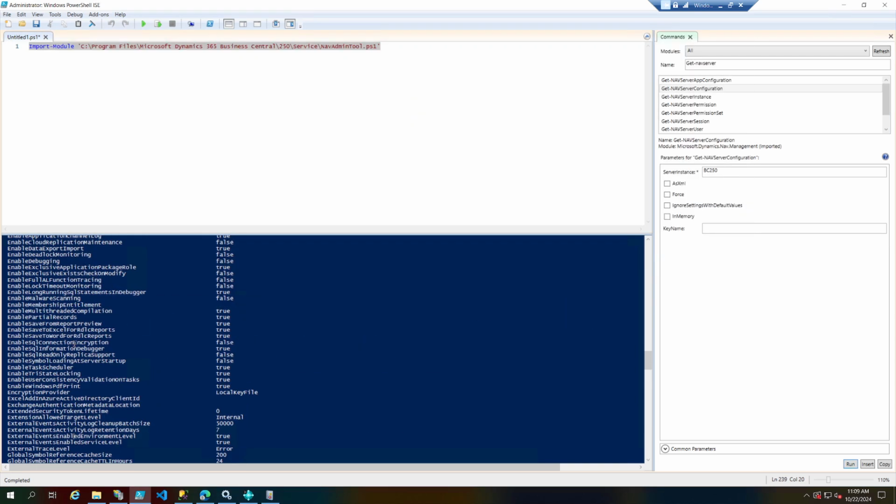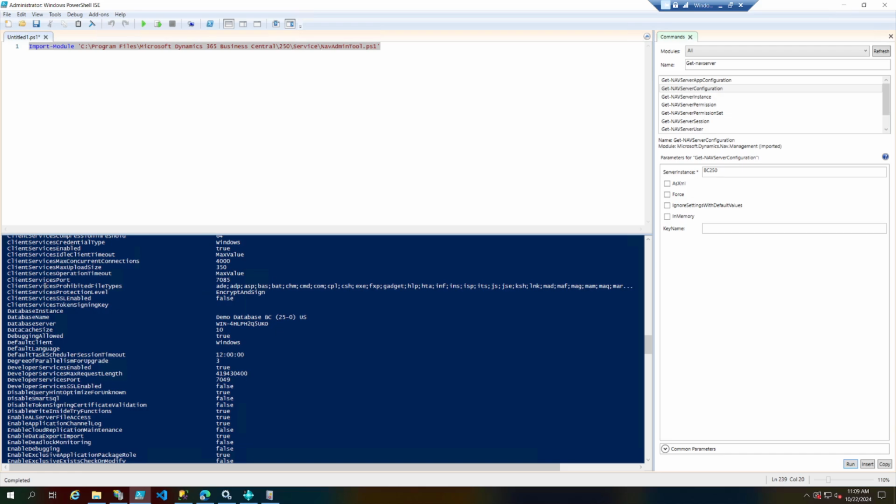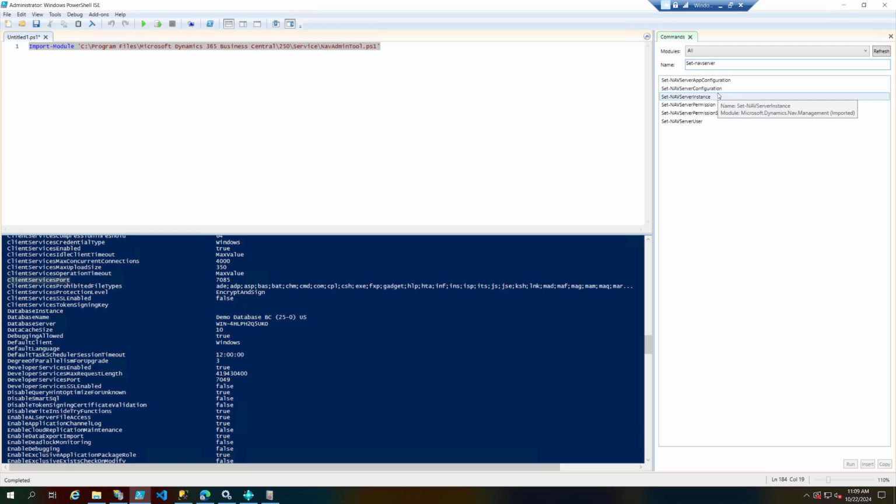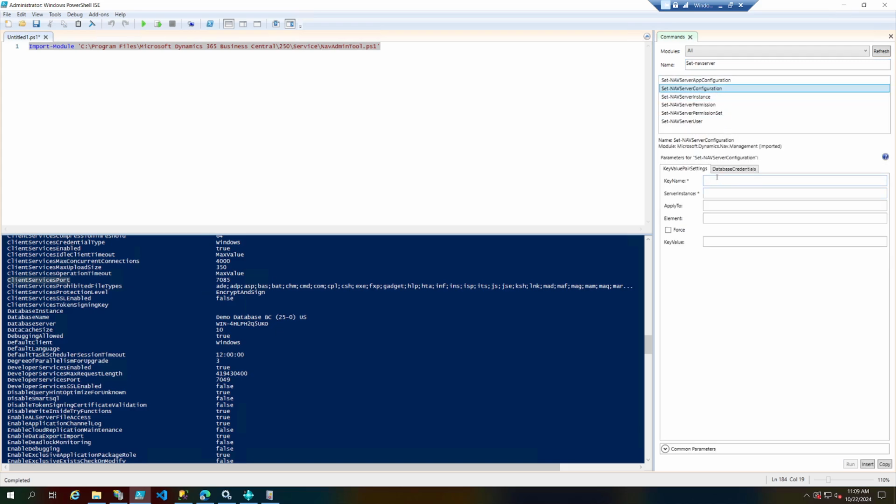So what you have done here is, when you do a set nav server configuration, this is new for me. I didn't know that if you don't provide a value, it does reset it. Because I did not provide a key value, it just reset it to the default installation value, which is 7085. But you can change it to whatever number you want. The only thing is that number should not have been used by any other service, not just Business Central.